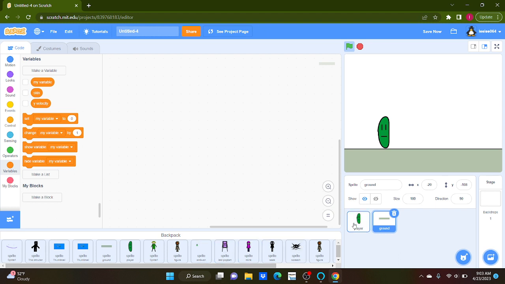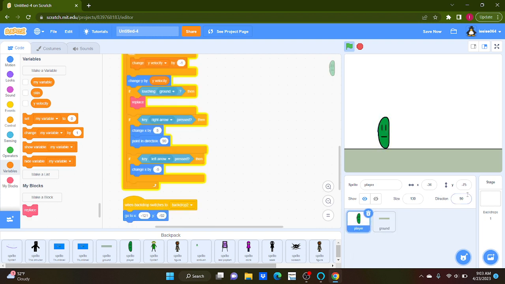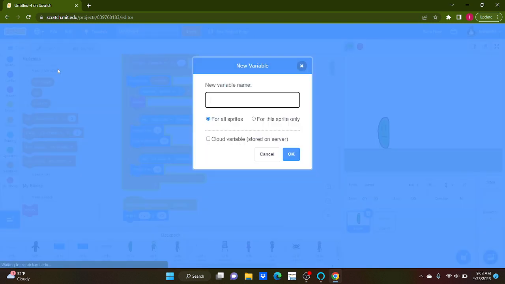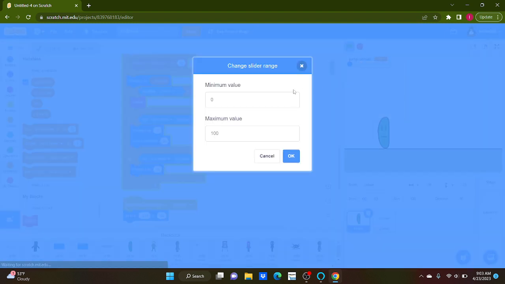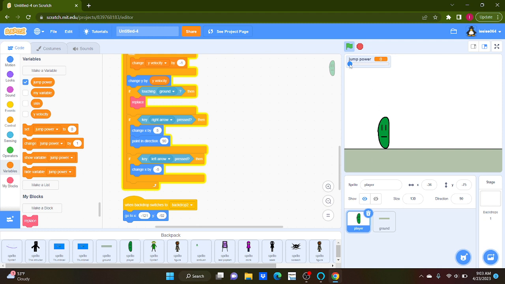So now what we want to do is make a variable called jump power. So now we have jump power. Let's change that to slider, and let's say start at 5 and end at 15.